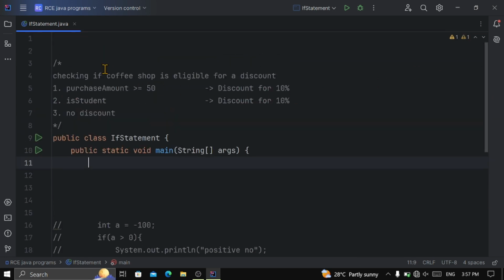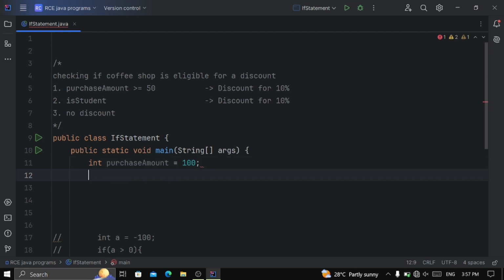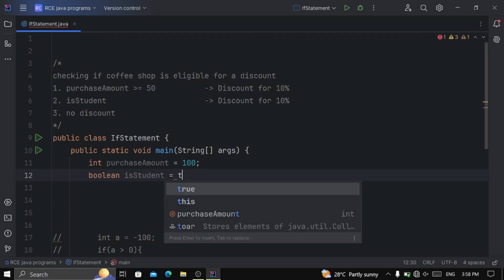Right now let's take an example of checking if a coffee shop customer is eligible for a discount. So right now we will have two variables. One will be purchase amount, one will be student. So let's create the variables. Purchase amount is going to be an integer only, and for right now we are just going to give 100. Whether the customer is a student, we will give it as a boolean, yes or no, that means true or false. So we will create a variable is student, and if it is a student we will give a boolean value which is true.